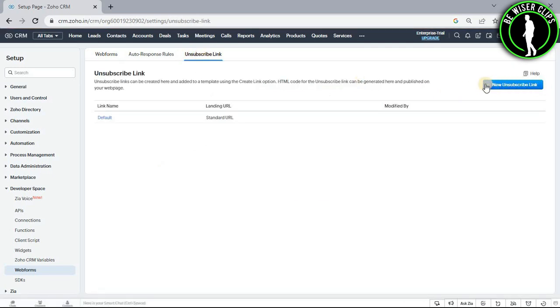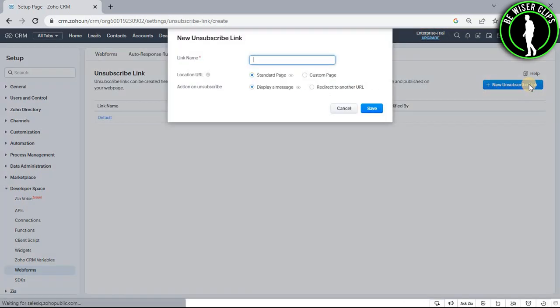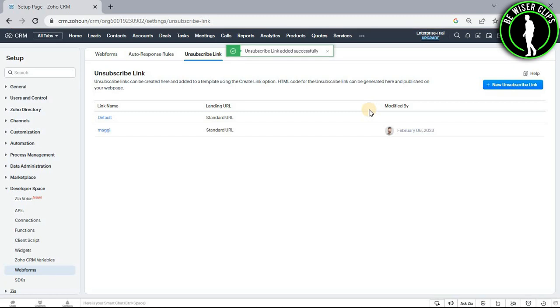Now select this button right here called new unsubscribe link and give a name to your unsubscribe link. We'll go with Maggie. Now select these settings right here, which is location URL and action on unsubscribe. And after filling all of these details, now just select this save button right here. And just like that, you guys have now successfully created your own unsubscribe link on Zoho CRM platform.